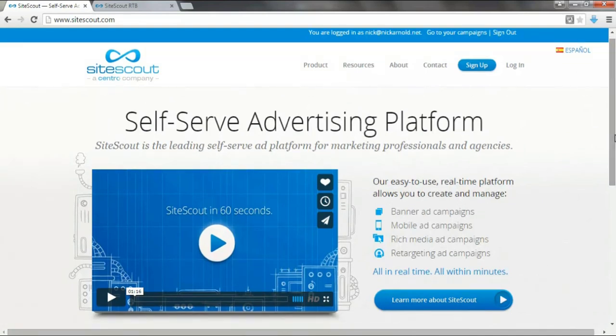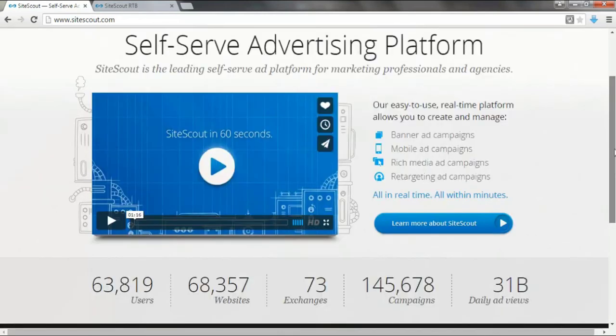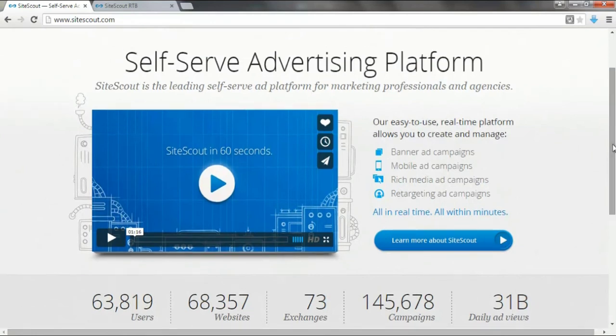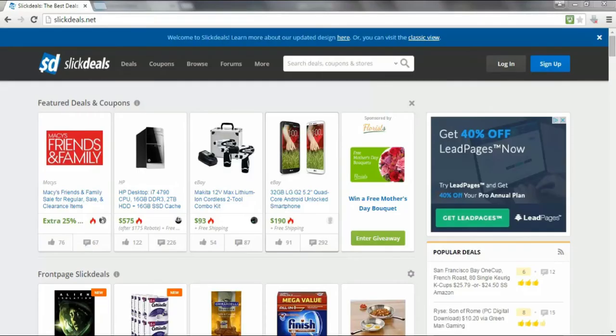So it enables you to be in charge of your own budget, of course, and you can do text-based ads or even video-based ads on this network. So it's definitely worth signing up for. It has a lot of different opportunities, and if you head into the back office, it's really easy to set up an ad. This website is Slick Deals, which is a very popular deal website.